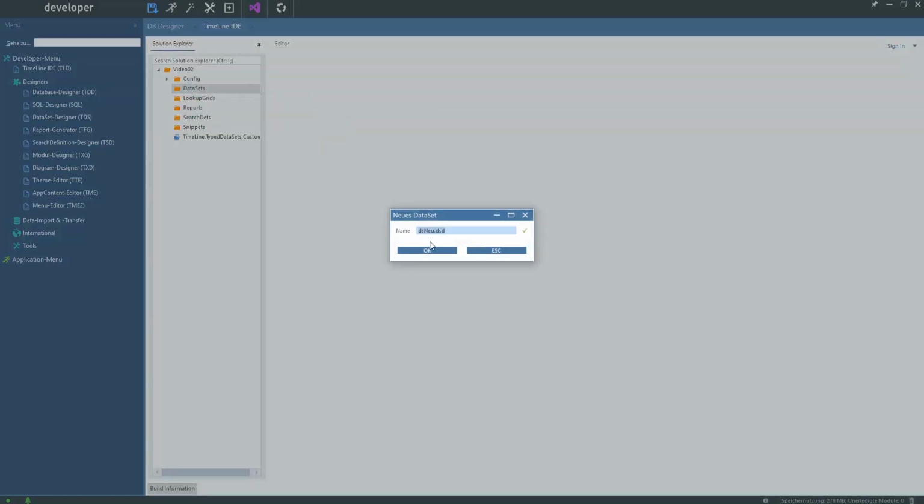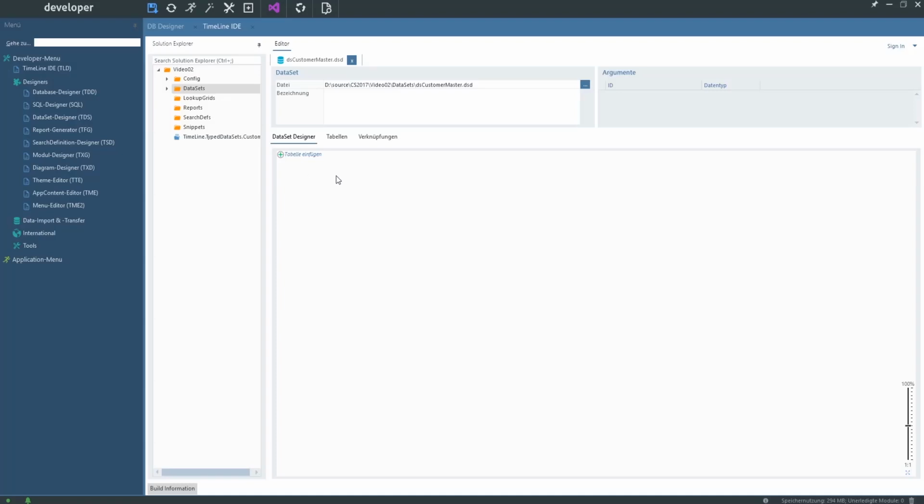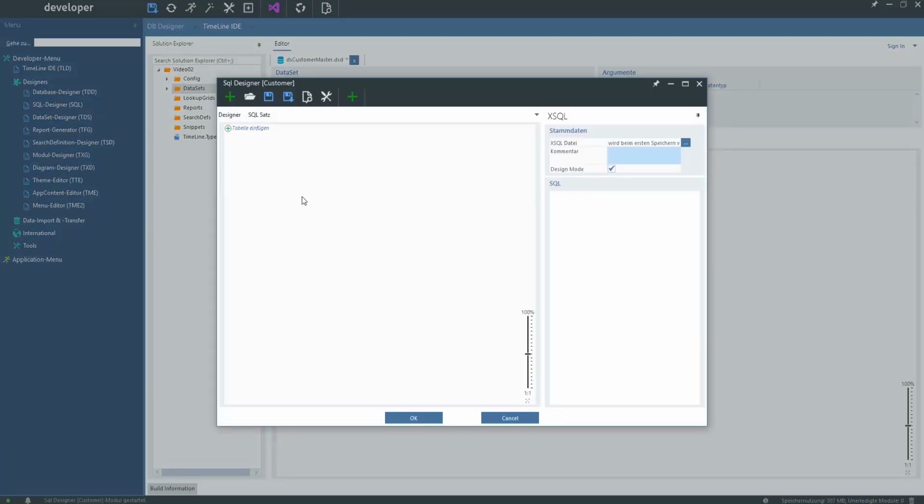Creating a new dataset, we first specify the name. Let's make a customer master. That's the dataset designer. And the first thing we do is we add a table. The table name inside of the database can vary from the database. So let's call it a customer table. And now create the SQL statement for that customer table.